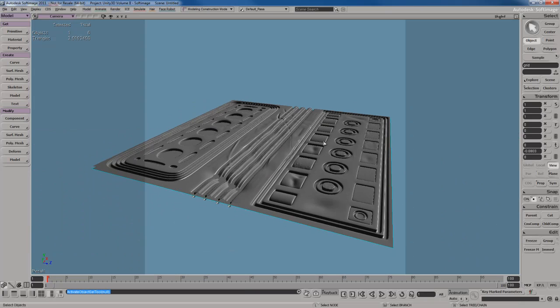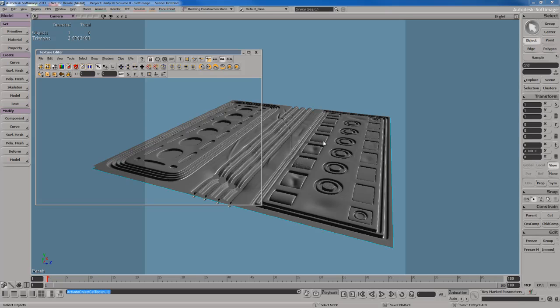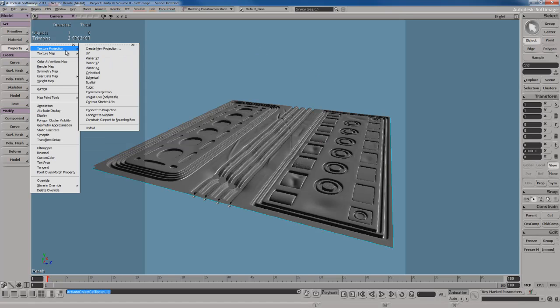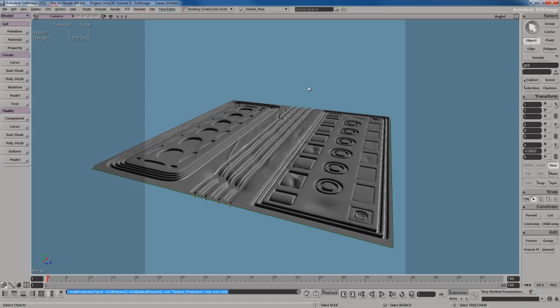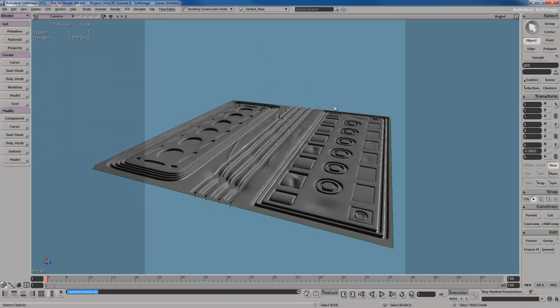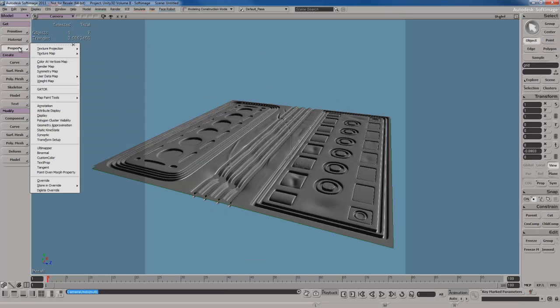Now the low-res object is going to be the one receiving the normal map from the high-res, so it needs to be UV mapped. If we look right now in the texture editor, you can see it's got no UVs. So we'll go to Property, Texture Projection, do a planar XZ projection. We'll just check, and there are the UVs. Okay, perfect.